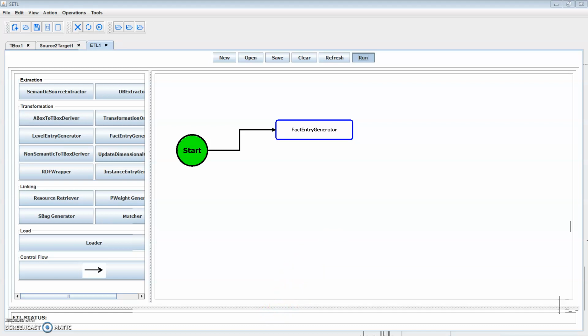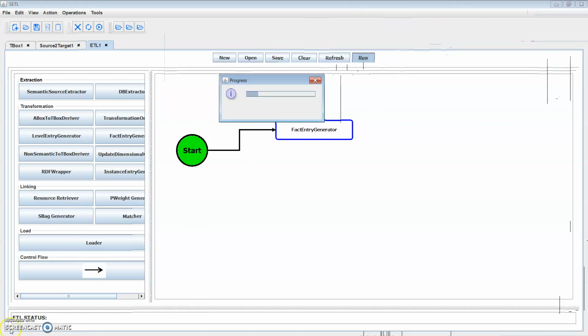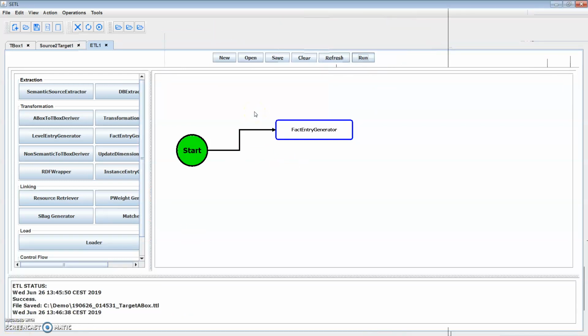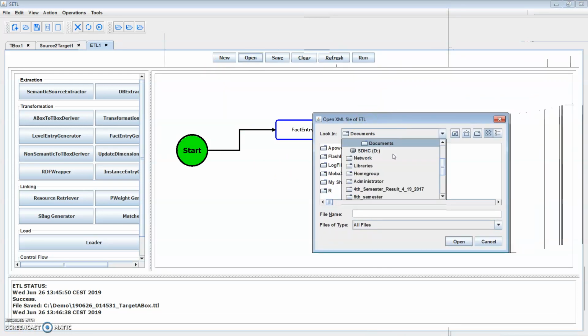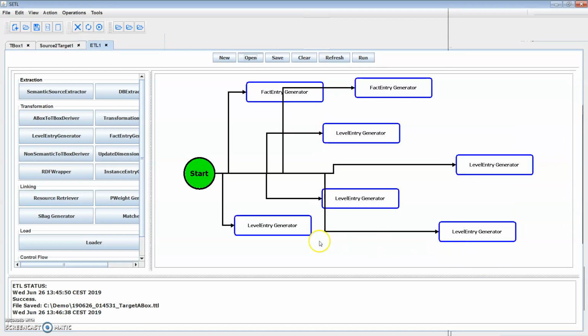Here is the ETL of our use case. Once the target is generated, it is populated with A-box and T-box. This is the ETL flow for our use case.